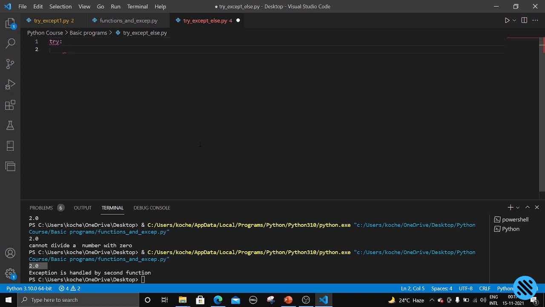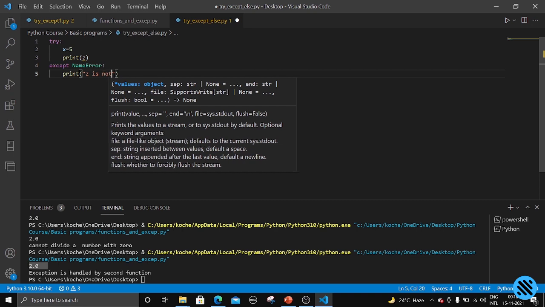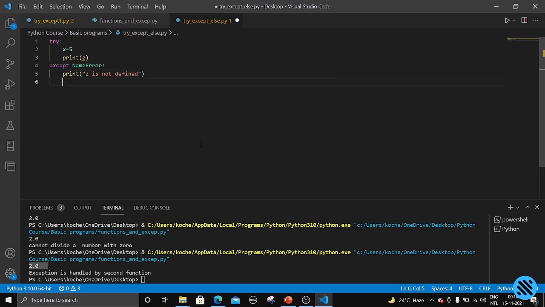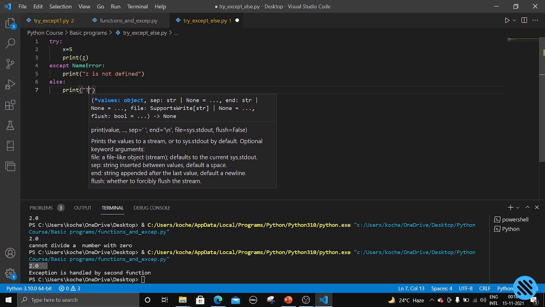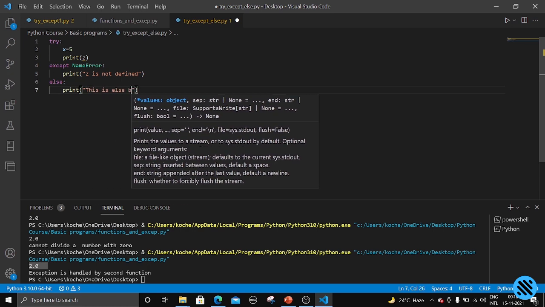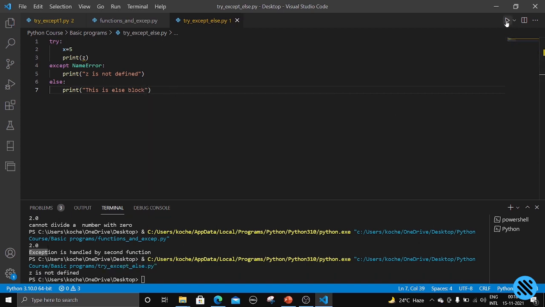Try. Let us take NameError as an example, x equal to 5. Print z. Except NameError, z is not defined. And now what shall we do is else, print this is else block. Okay, so let us run it. Z is not defined. Only one statement is executed.